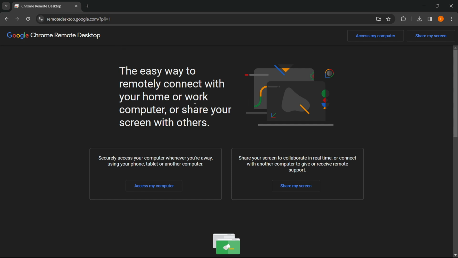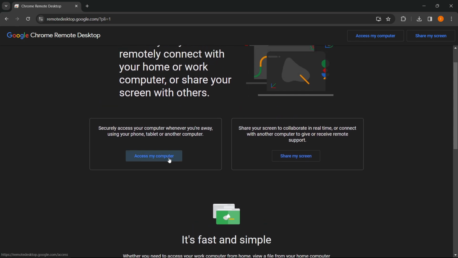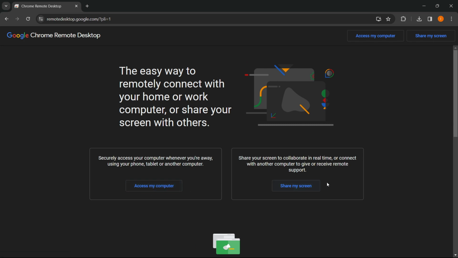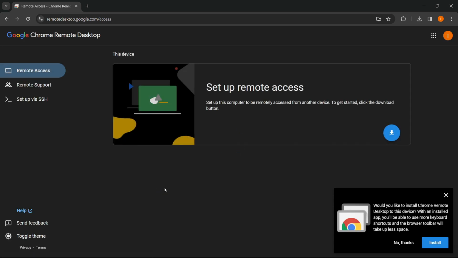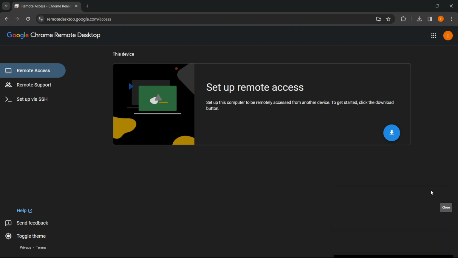Now, you have two options here right off the bat, where it says access my computer or share my screen. But right now, we're going to focus on this one where it says access my computer, where you can securely access your computer wherever you're away, or using your phone, tablet, or another computer. To do this, you click on access my computer, and then you're going to have to log in with Google. But in order to start this, you have to set up remote access.